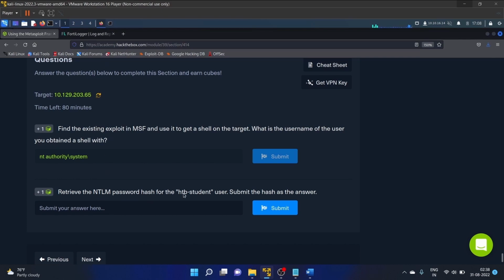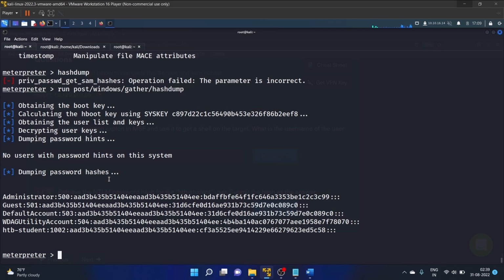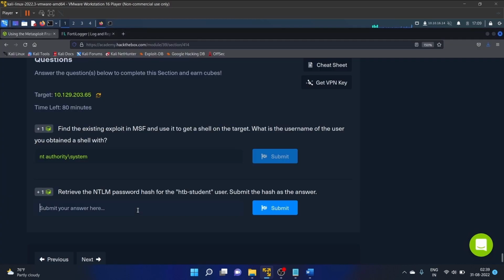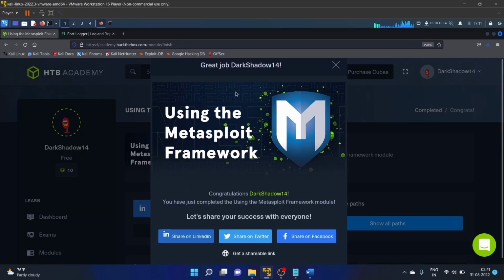And we have to search for this HTB student. Okay, here is the hash of this HTB user. Okay, let's copy this hash. Here is our username and here is our HTB student hash. So we have successfully completed this using the Metasploit Framework module of Hack The Box Academy.